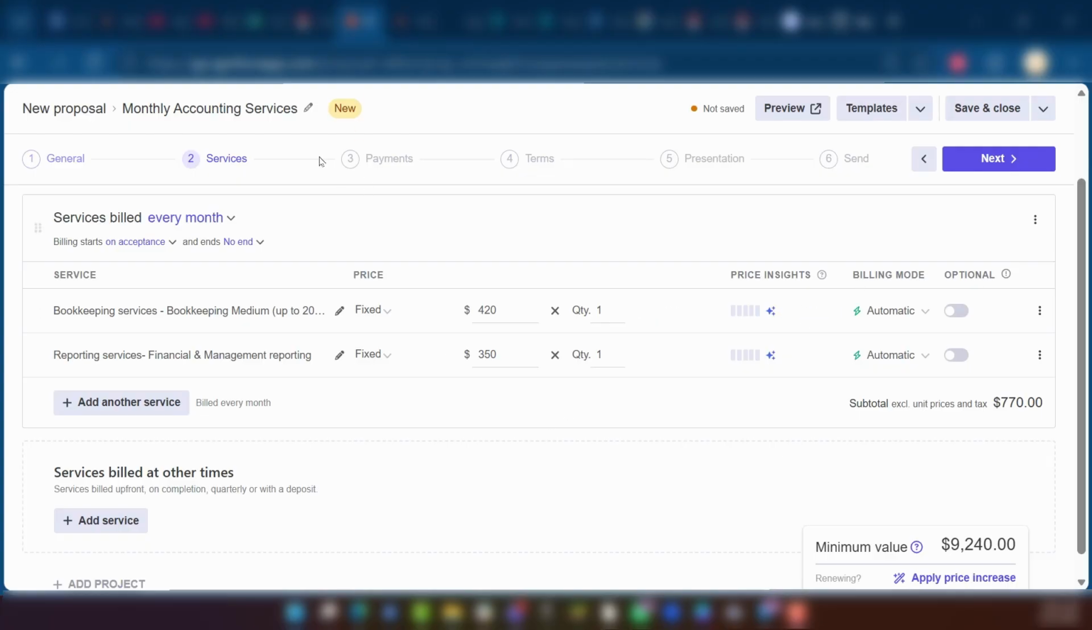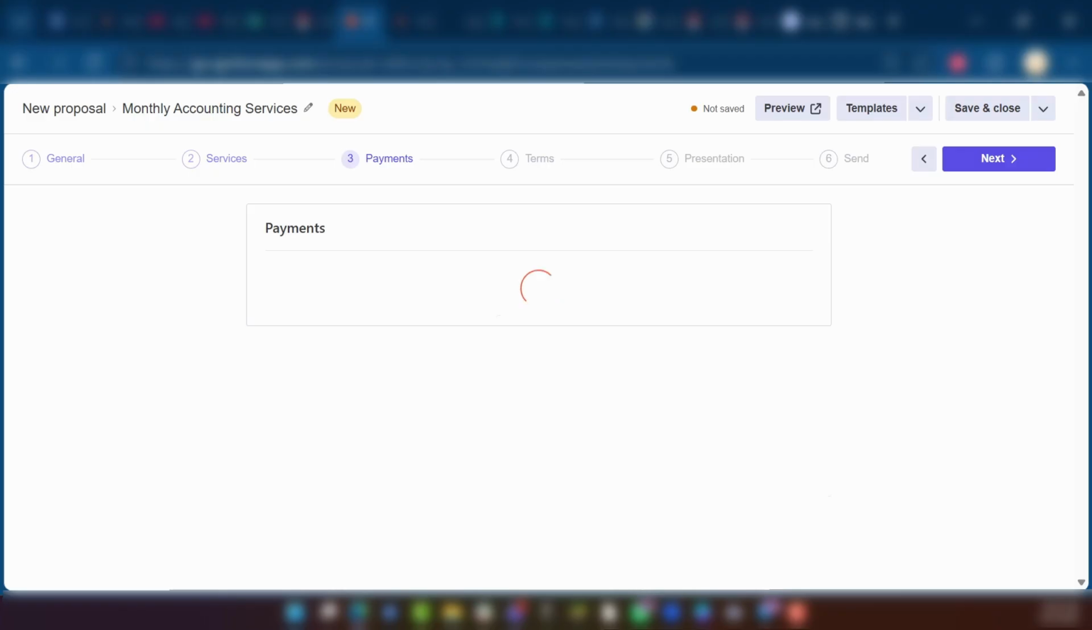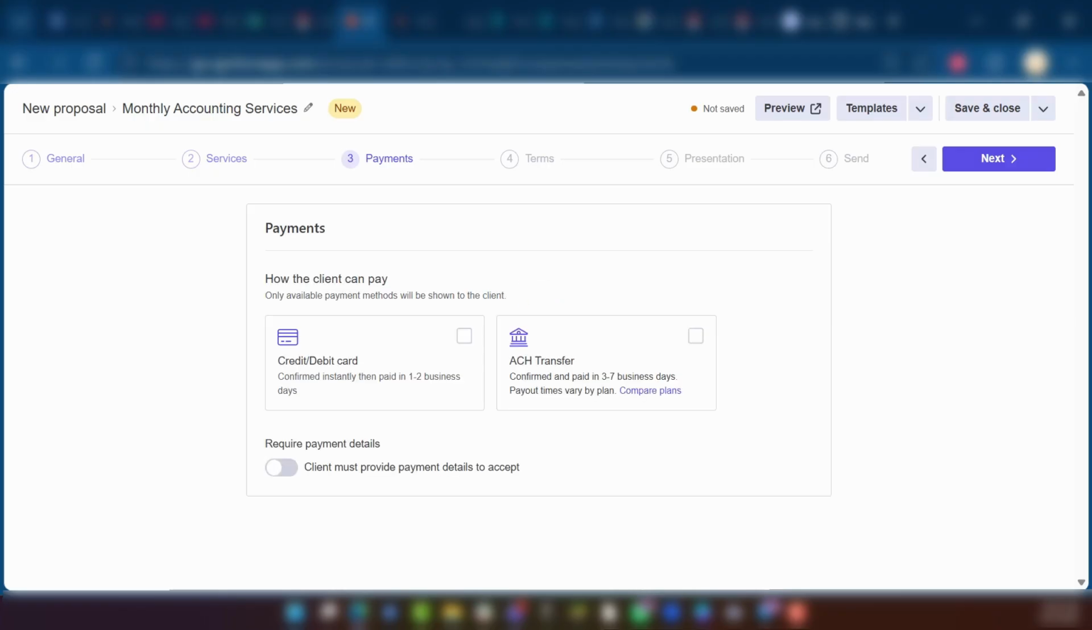And once you're done with the services and you click on next, it's going to take you to the payment tab. Now, once your services are mapped out, you move into the payments tab. Now, this is where you configure how and when your money changes hands. You will see a dedicated toggle for required payment method. You can see credit, debit card, or ACH transfer.